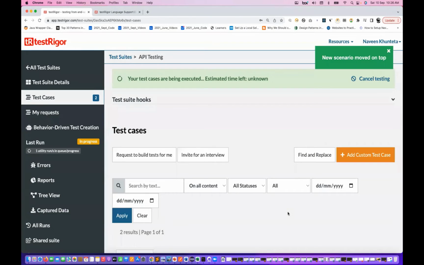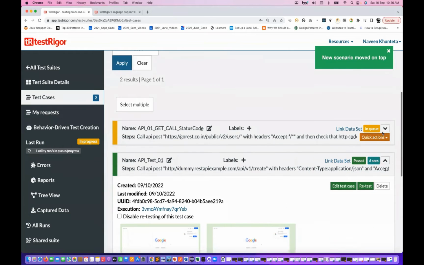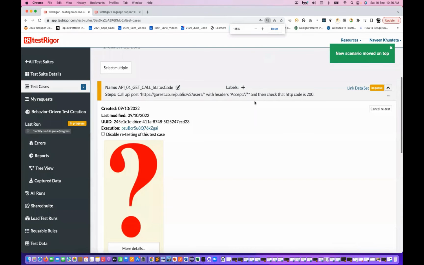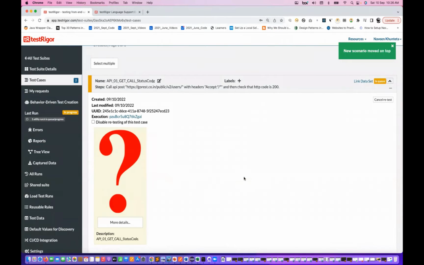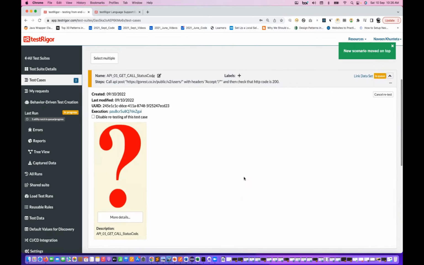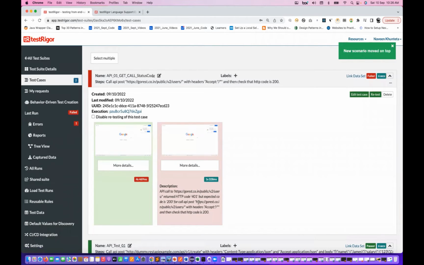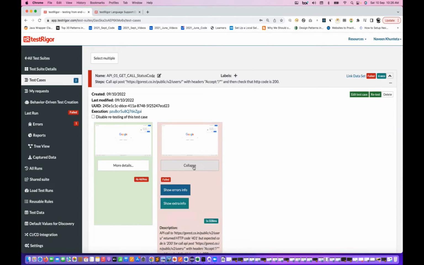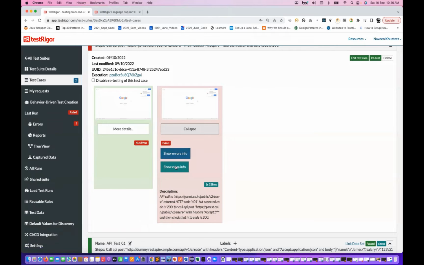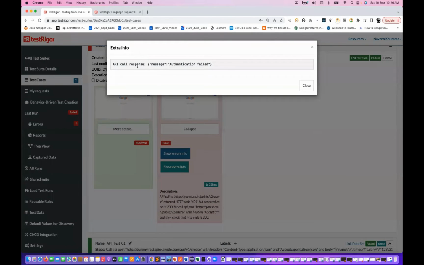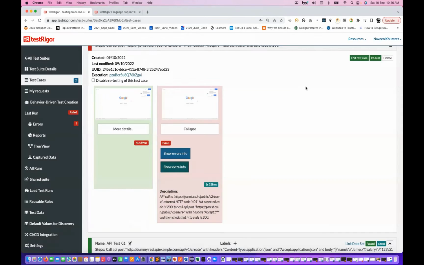And then I'm going to run it. Let's see, is it really working or not? So here you can see the test is in the queue. Test got started. And is it really working or not? Then I'll show you one example with the post call also today. So yeah, test got started and no, it's failing. It's saying 401 error. So let's click on show error information or extra information. You can check that. API call response: authentication failed.